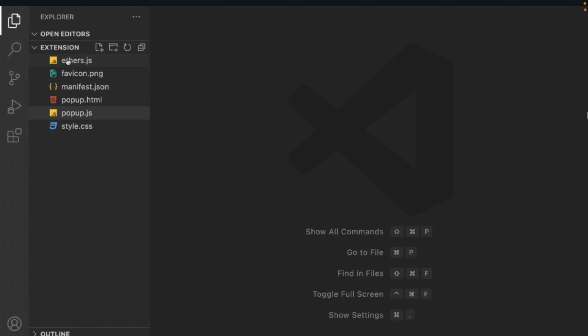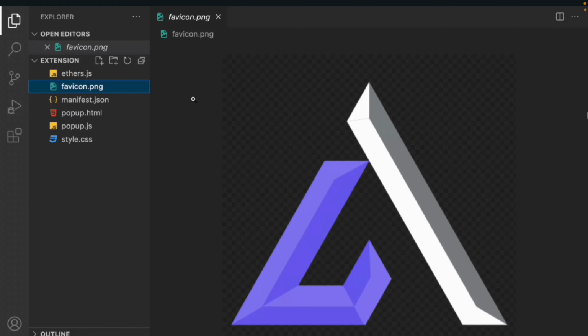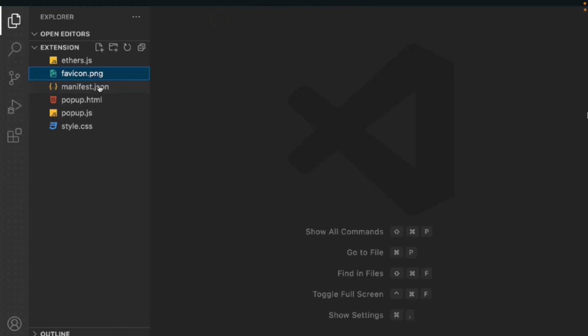We have ethers.js. In that we're going to keep the ethers library, which will allow us to interact with the blockchain. Then we have this image. You can take any image, but make sure to keep it at 1500 by 1500, a 1:1 Instagram post like dimension. That's the image, and this is the manifest file we have.